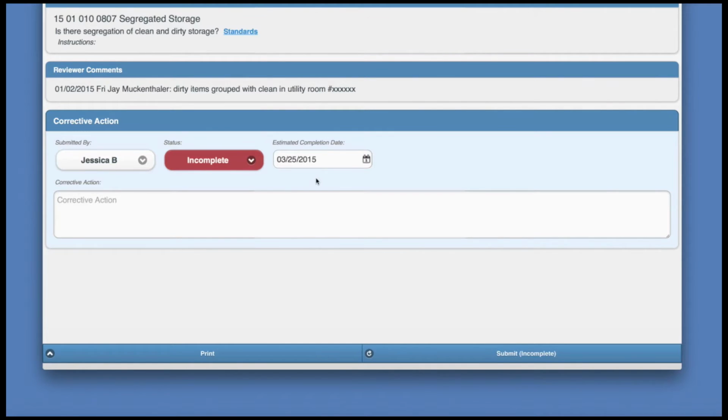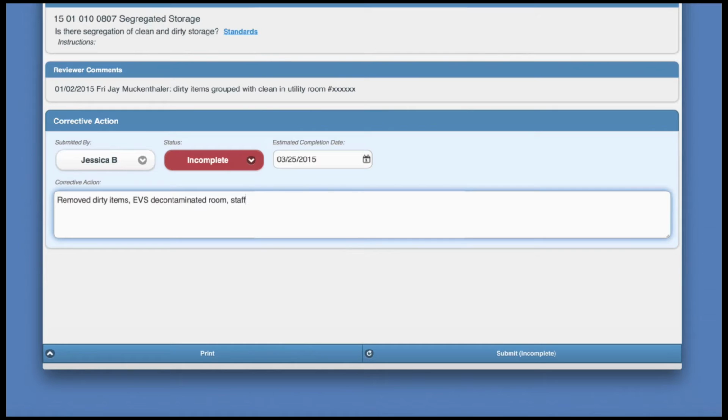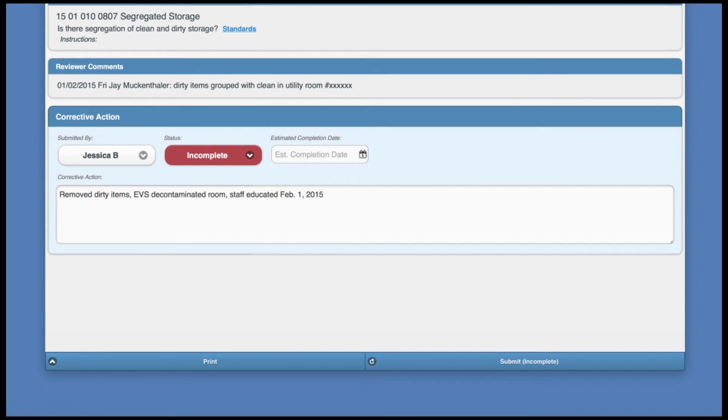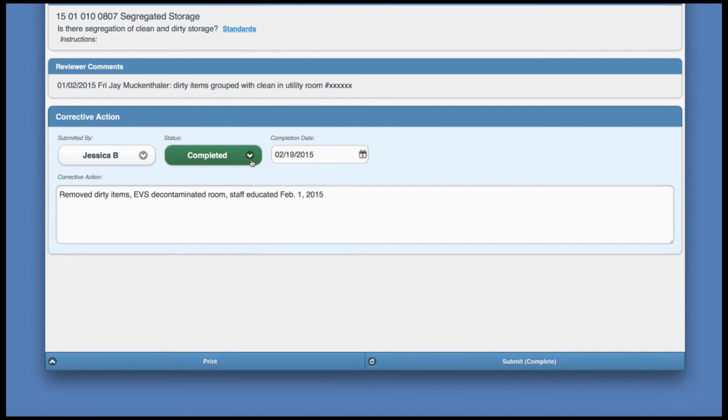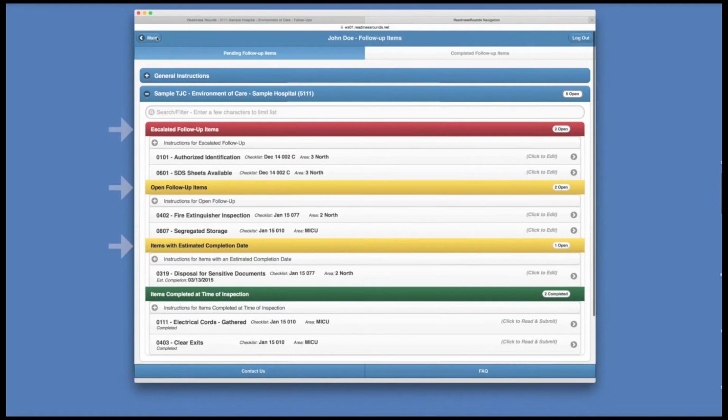You are also responsible for filling out the notes regarding the details of the action that has been taken to correct the failed item. In the Corrective Actions box, let's type in Remove Dirty Items, EVS Decontaminated Room, Staff Educated, February 1st of 2015. Once all of the areas under the Corrective Action heading are complete, select the Submit button to complete the follow-up action. Follow-up items that are escalated, open, or have an estimated completion date are completed in this way.